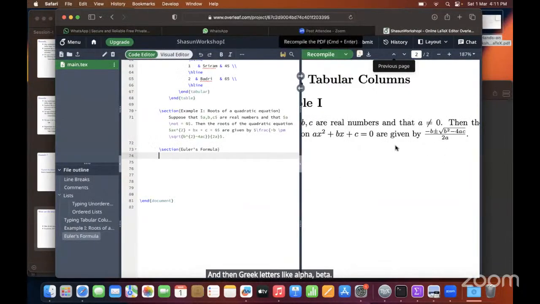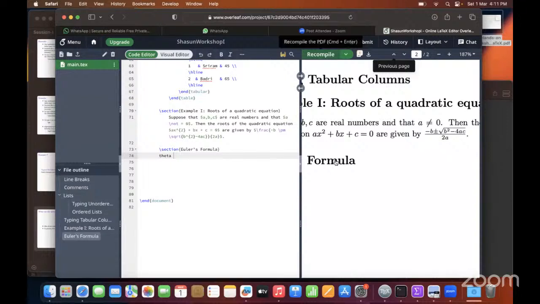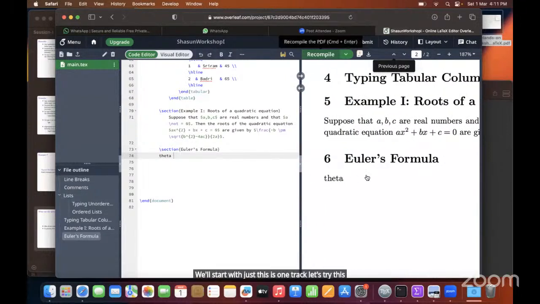Okay, so let's see. We'll start with just this. Let's try this. It just gives you theta in English. But something similar actually works. Within the dollar signs, I put a backslash theta. And so what I get is theta. So if I want alpha, then I have to type backslash alpha.